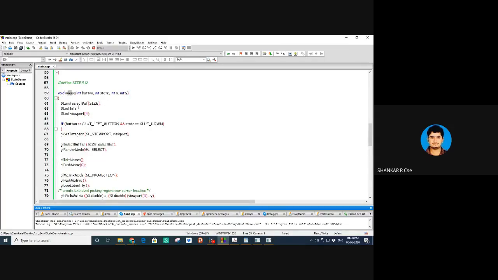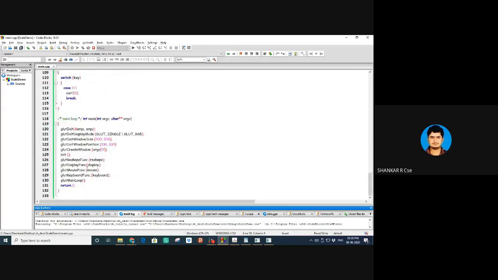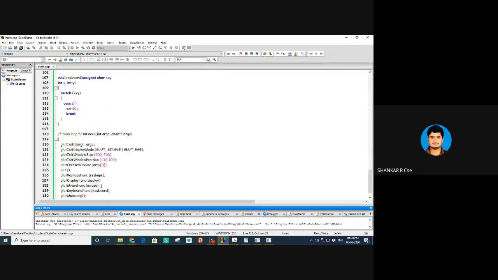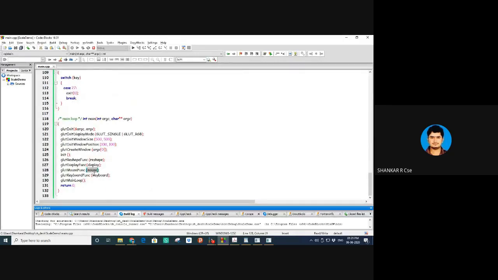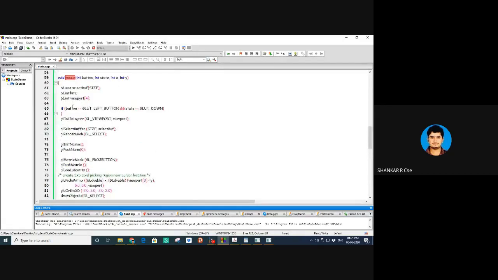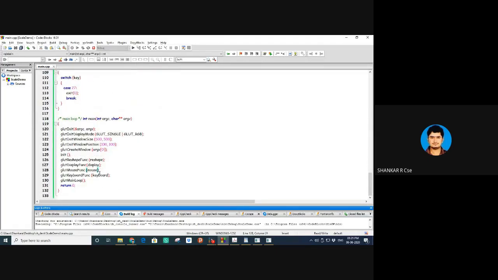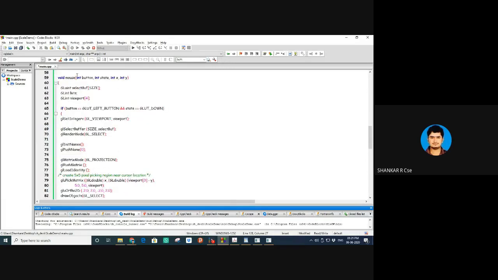This we have seen. Mouse means to say whenever you can see mouse func of mouse. Whenever I press this, mouse is the function name here. You can write mouse, and similarly you should also write here. So this is my mouse function.